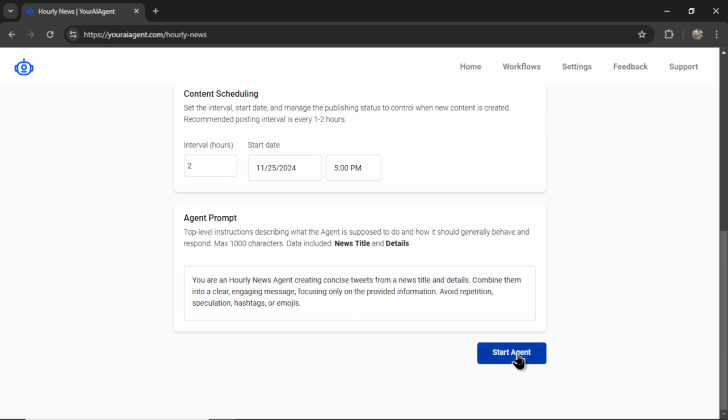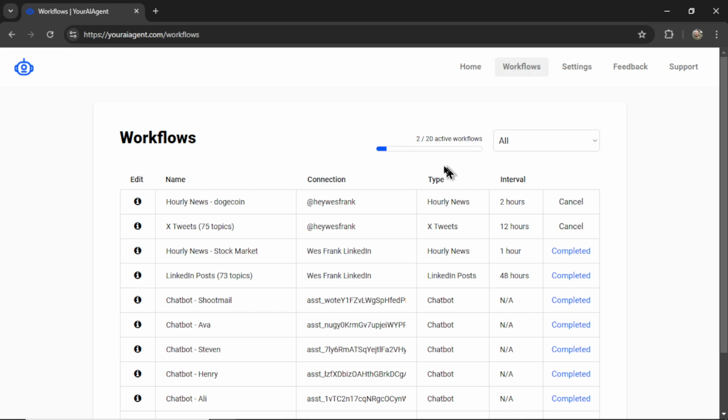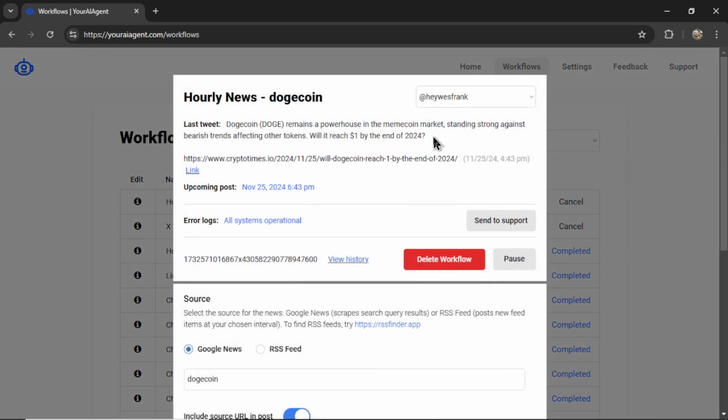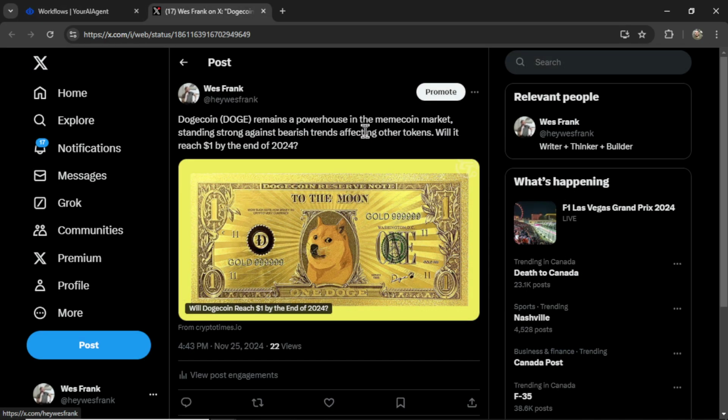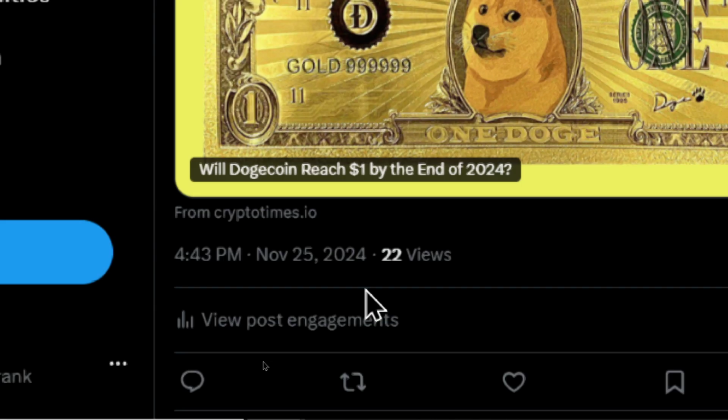Let's click Start Agent. It takes me to the workflows page where I see both of my running workflows. Let's click into the Hourly News agent. We see my latest tweet, see that the URL was included. I'm going to click on that link. It takes me to the Twitter post. Here's the text. And in X, when you include a URL, it nicely renders the main image from that article. So this is a beautiful looking tweet. I think Dogecoin is popular because this already has 22 views.